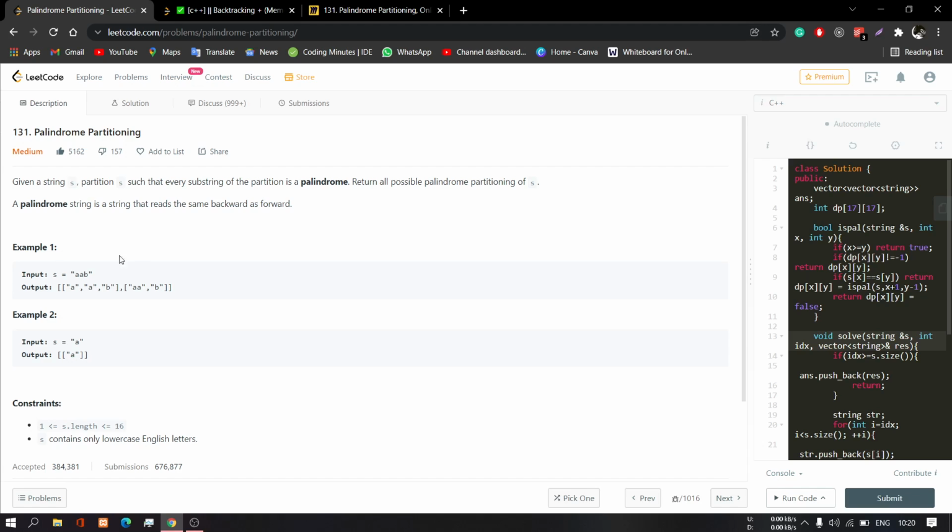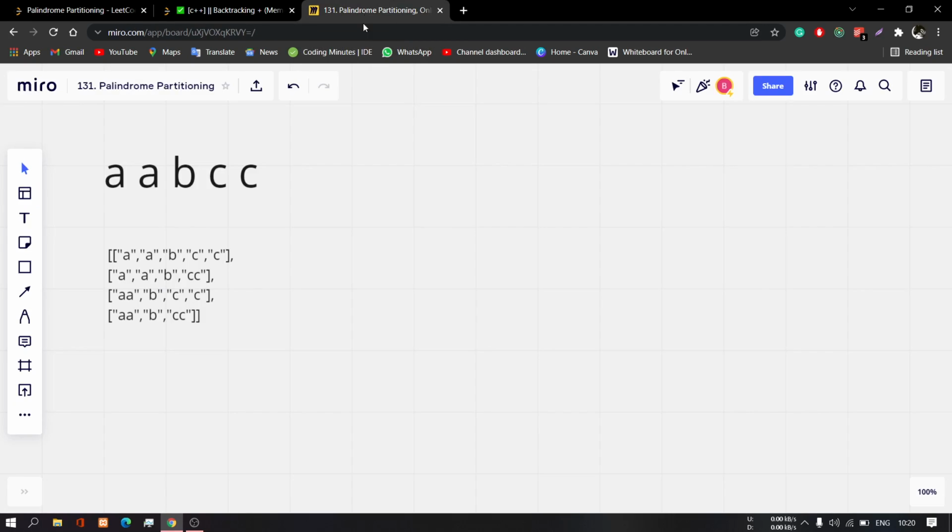Okay, I will explain the examples in the explanation. Let's go through the constraints. The s length can go up to 16 and s contains only lowercase English letters. Okay, so let's go to the explanation part.